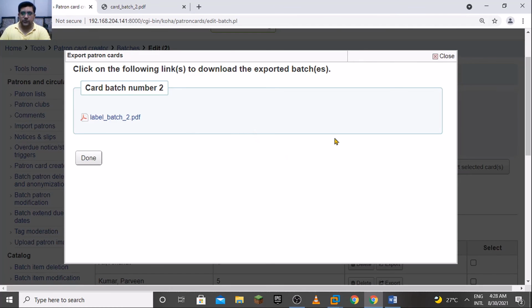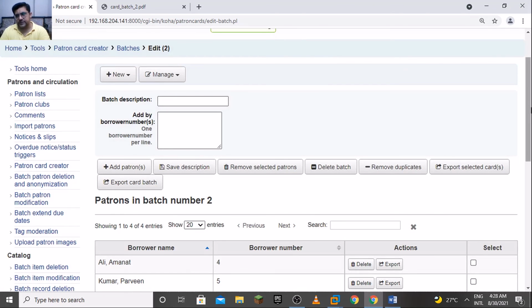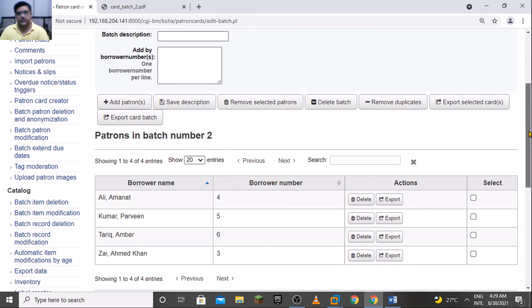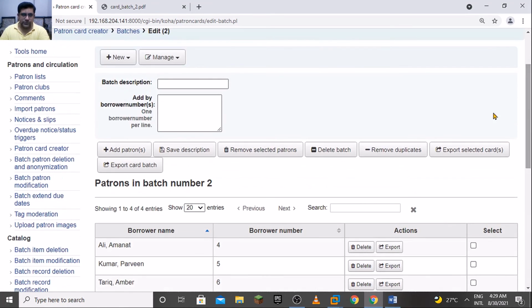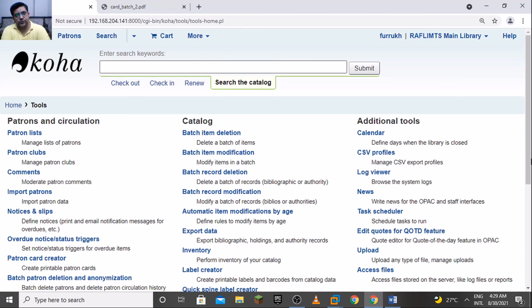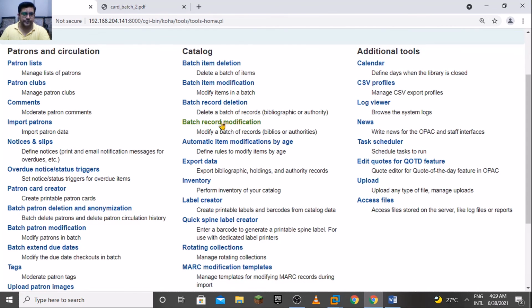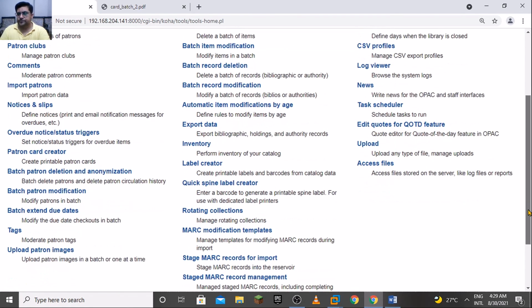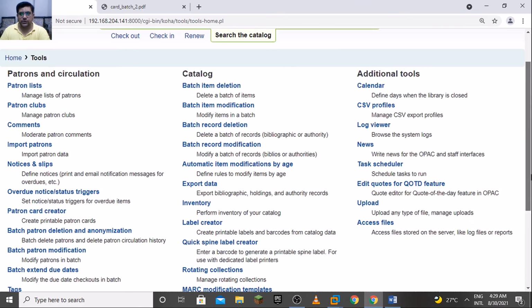Not even this, we can work more than this. So we can define different cards, different labels over there. So these two tools are quite important for label printing, for card printing. So we can use both of these tools here. This one, where is that? Okay, label creator and the patron card creator. So this is what we have worked on in the Koha tools.